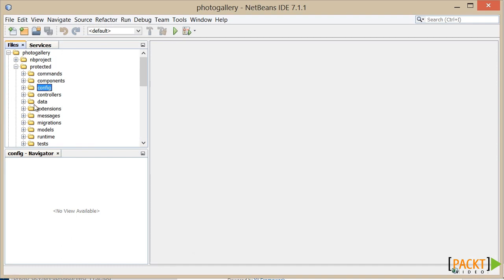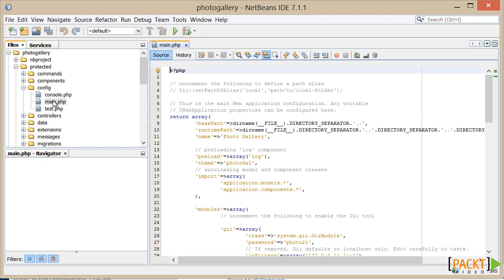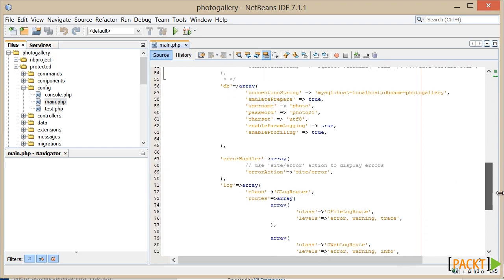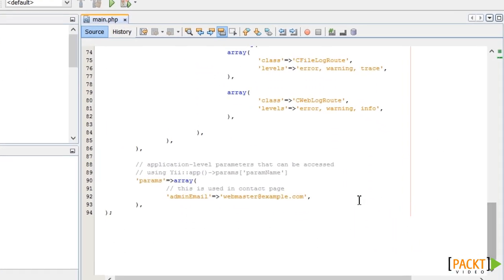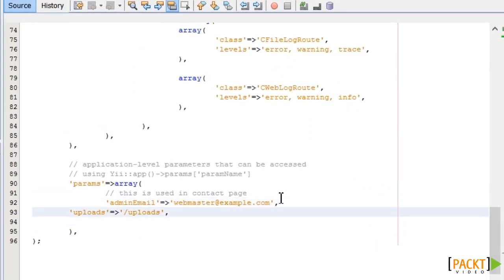So in our last session we hard-coded the URLs of our images to the /uploads directory. But directory naming and placing is really a deployment issue. So we should really put this in a configuration file somewhere. To do this we're going to use our main config, protected config main.php, and scroll down to the bottom and you'll see a params array, and we'll add an entry for uploads.